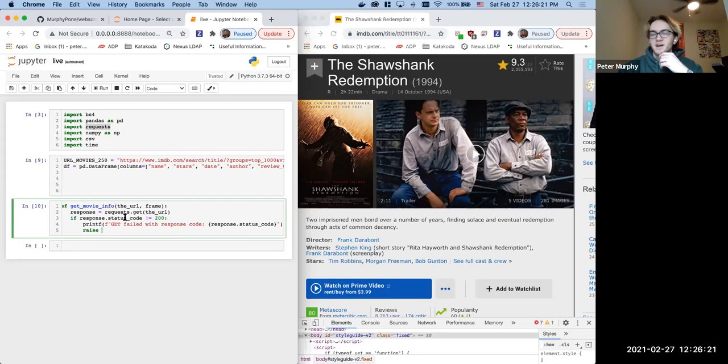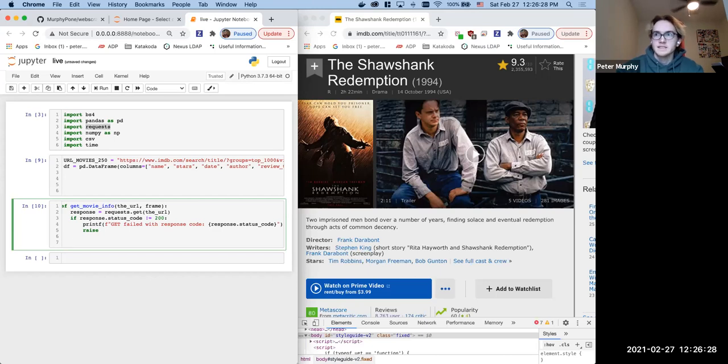Because if we have a failed response code, none of the code that we're about to write is going to work. So now let's instantiate an instance. Let's get an instance of Beautiful Soup. I'm going to call it m_soup, for movie soup, and we can set it equal to bs4, that's Beautiful Soup 4, .BeautifulSoup in all caps.